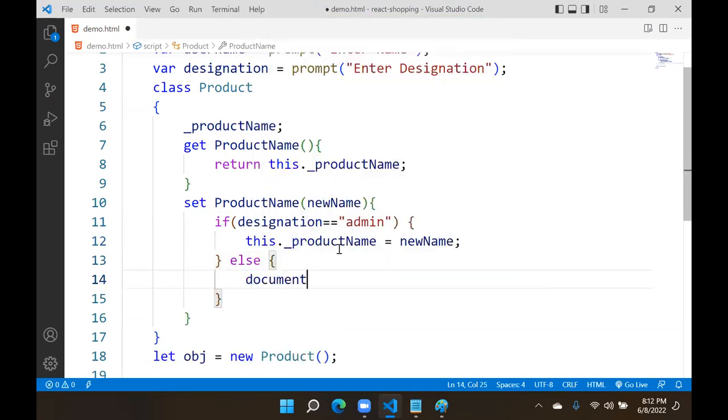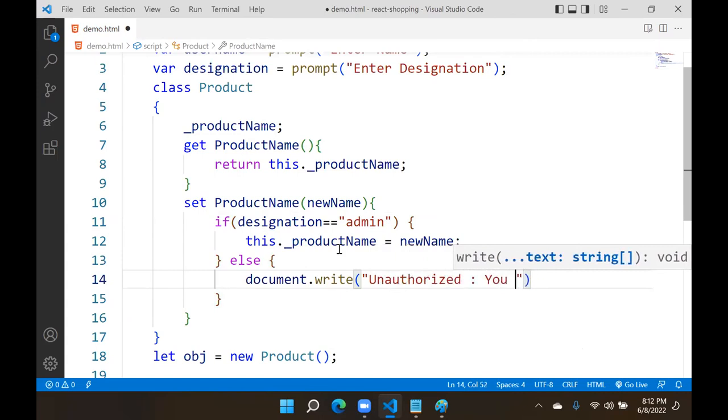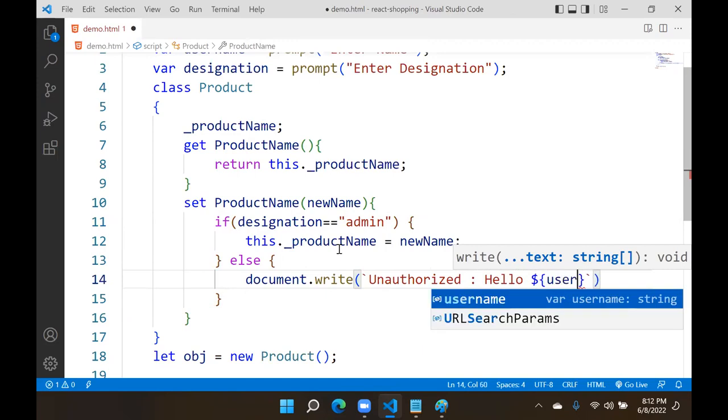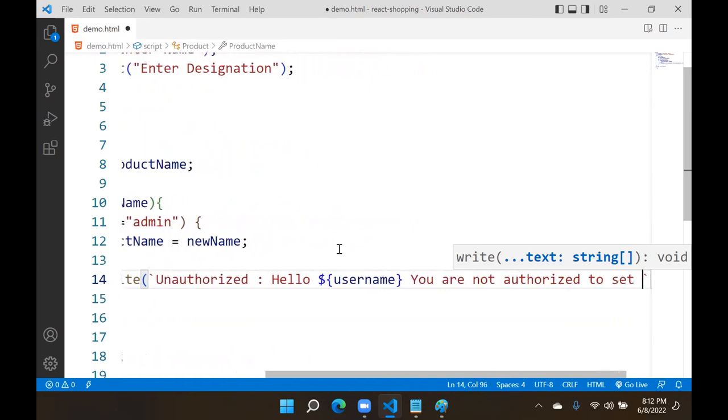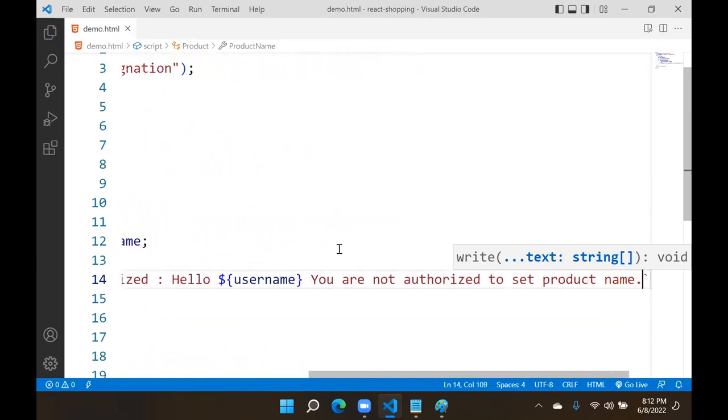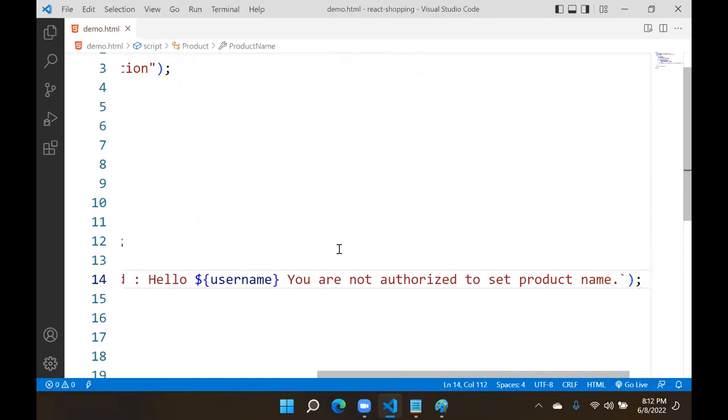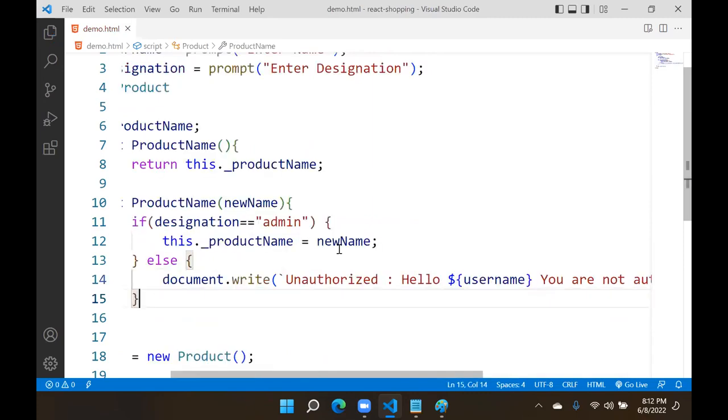Otherwise, you just display a message saying that it is unauthorized. I will simply put here a binding expression. I will simply say, hello, and that username, you are not authorized to set product name. This is the message I want to display.